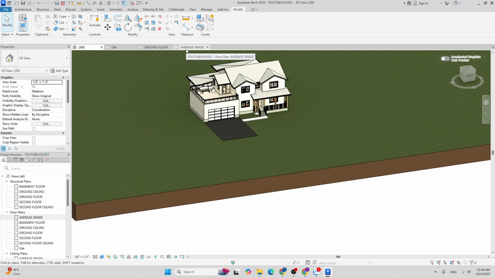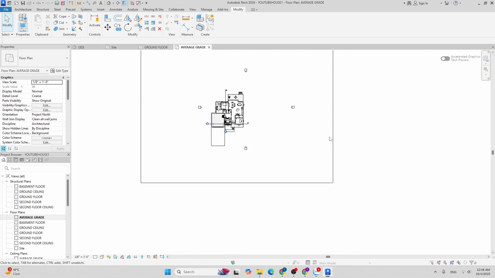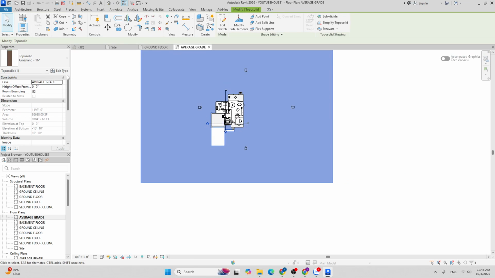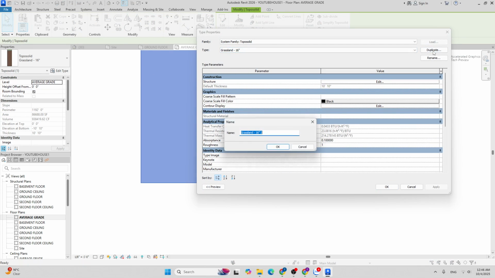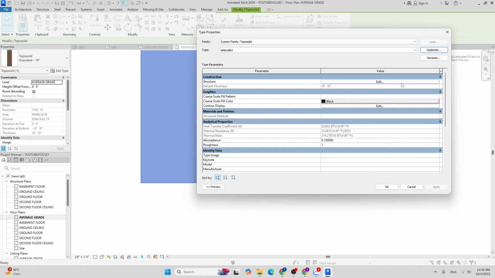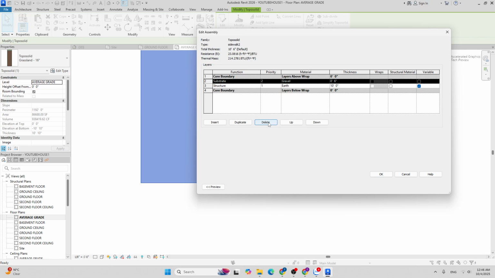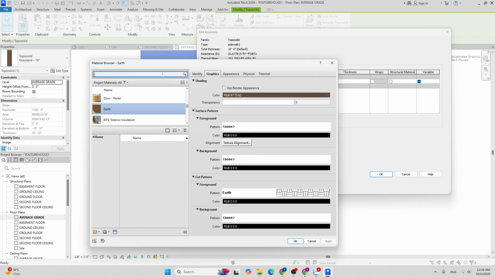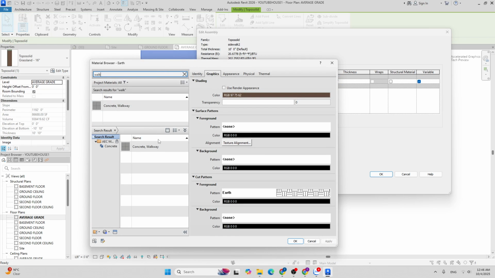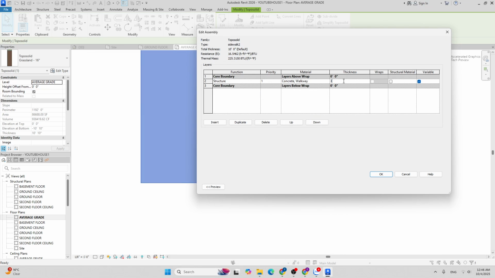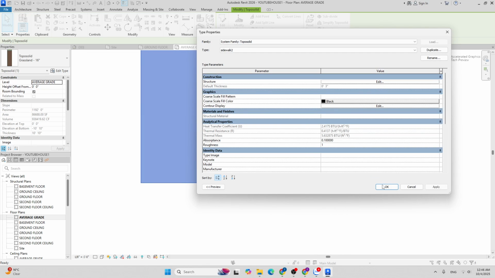I'll go to the average grade plan again, click our topo solid, and I'll edit type, duplicate, and I'll name this one sidewalk 2 because I already created one the last time I thought I was recording, but I didn't, so I have to do these things again. So I will type walk, and it should load here, but I already loaded them in 3 inches.